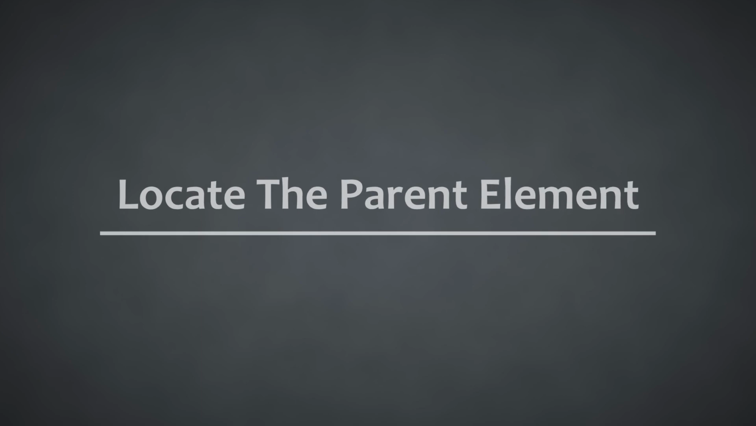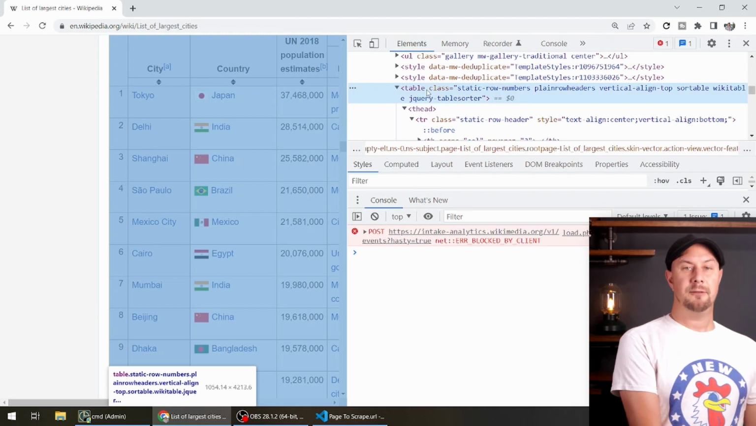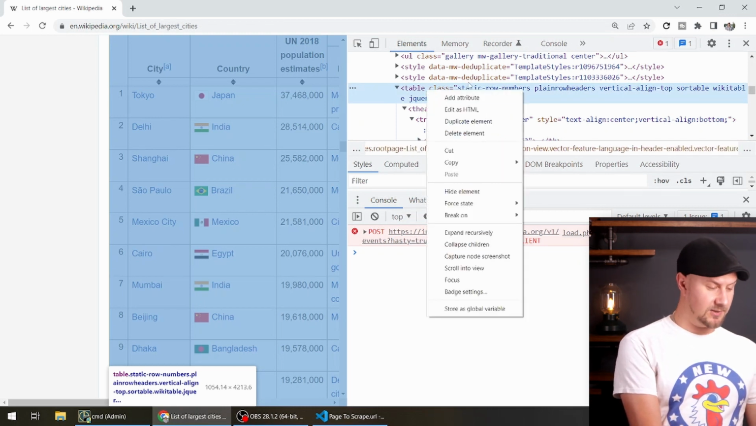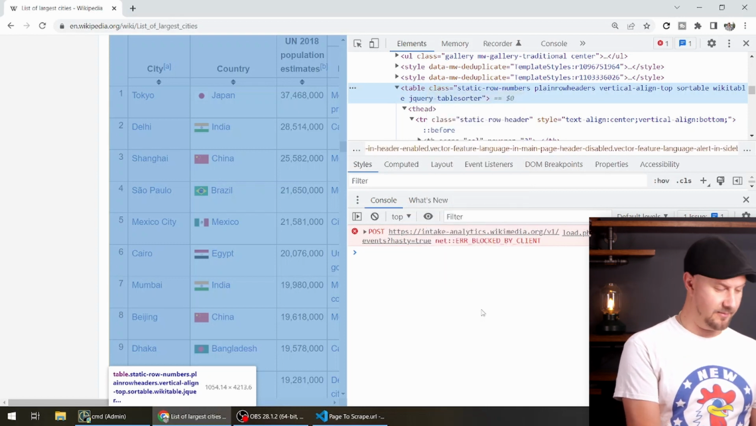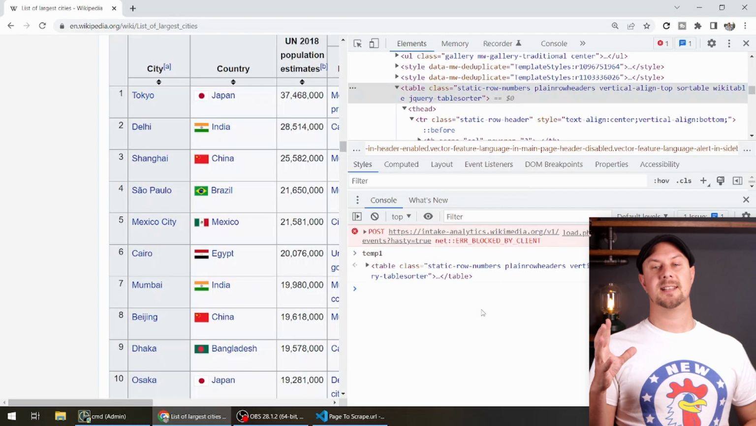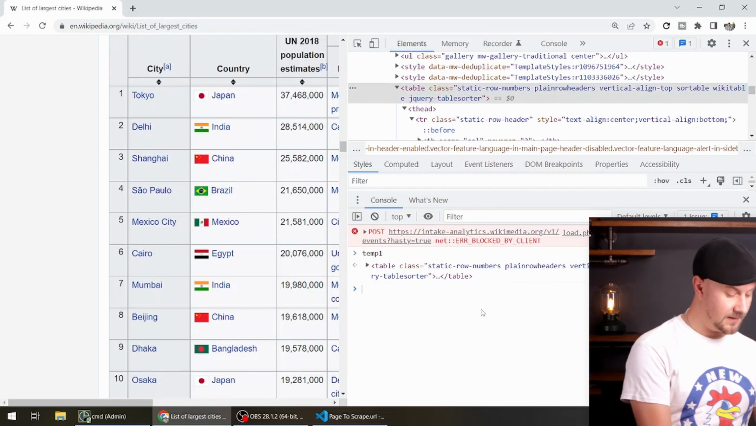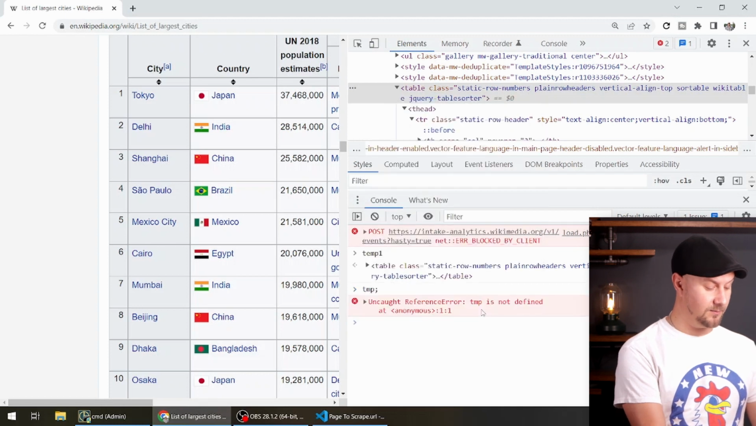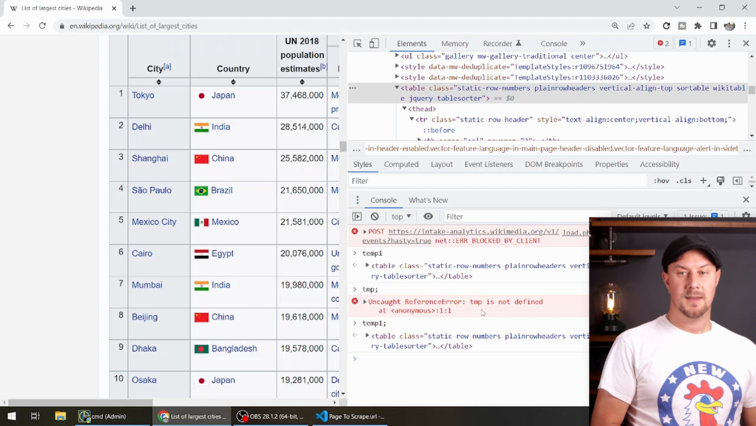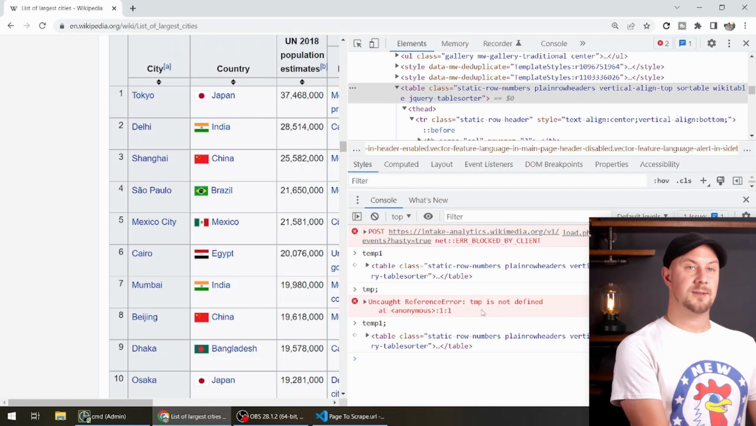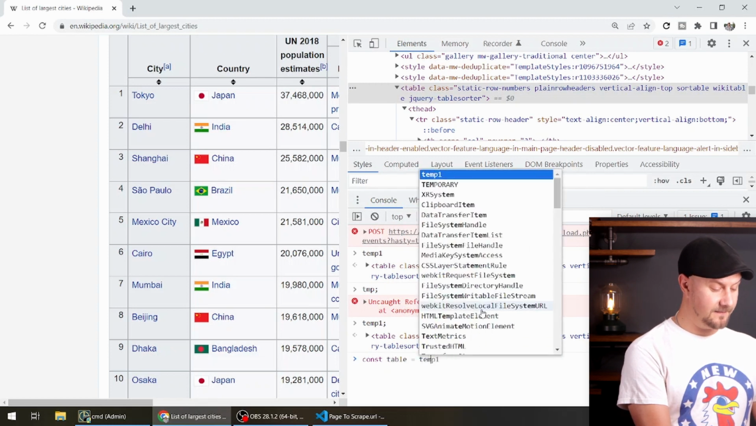Right, now the first thing we need to do is locate the parent element of the table that we want to scrape. Now, if we right-click this table tag and do, what is it? Store as global variable. What that will do is it will give us this temp1 variable that's going to be a reference to the table tag in the DOM. If I do temp1 here, you can see it will show me that's the table. So what we'll do is we'll put that into a constant called table for ease of use and make it a bit more explanatory.